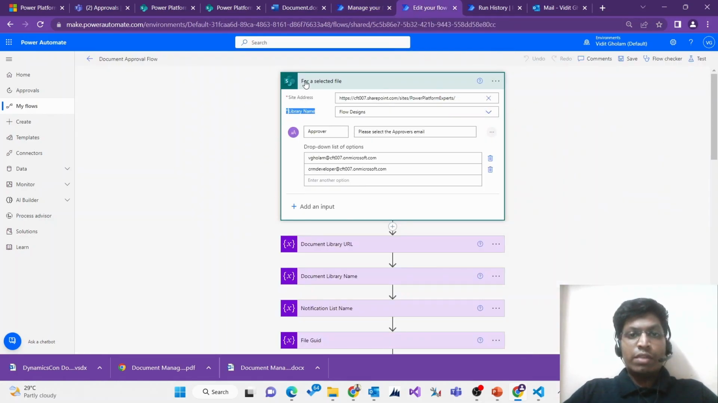So we are using the for a selected file trigger. These inputs in here are placeholder values. Since this is required, we need to add some values in it. You can add any site's address and any library name's ID in here.